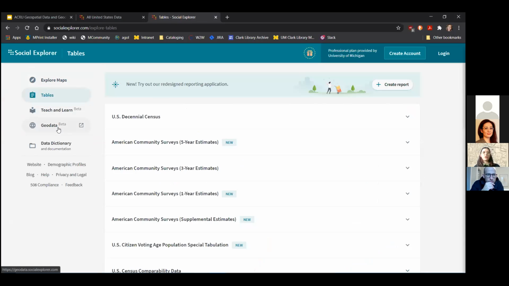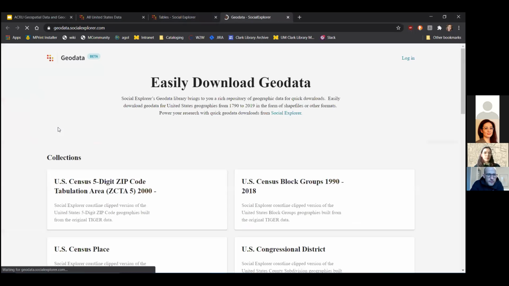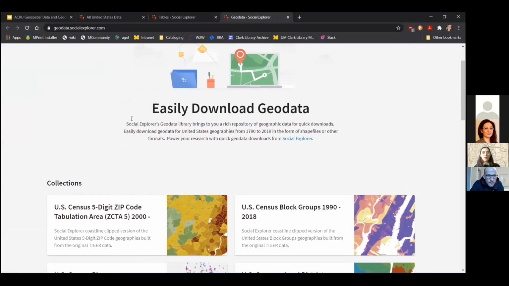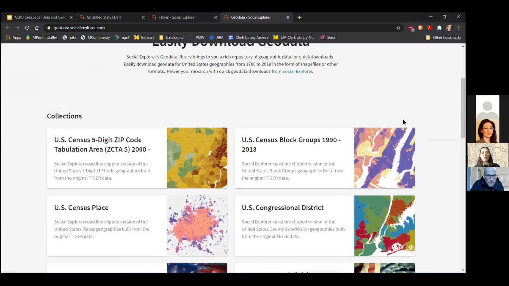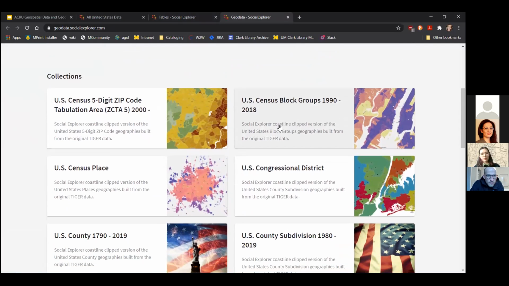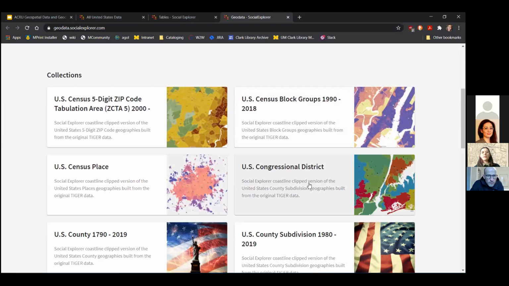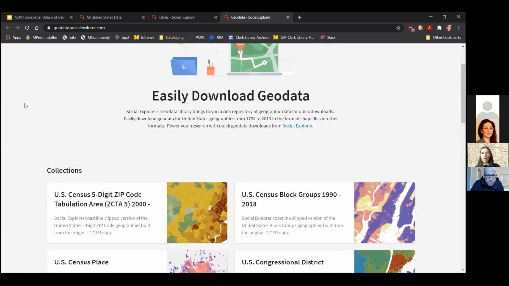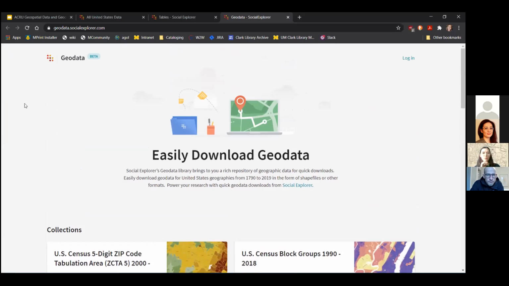And then there's also this geodata page, which is brand new. I recommend it. I have used it. They give you their own versions of census tracts, zip code tabulation areas, census block groups, congressional districts. And this is where you can download the shapefile. So if you get your shapefile for census block groups and you download a table that also has census block groups, you can join them together. So hopefully that answers your question. Although the joining of those could be an entire separate presentation, so I won't go too far into that.